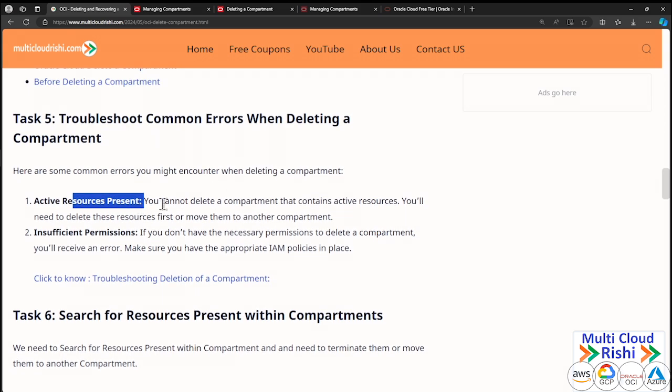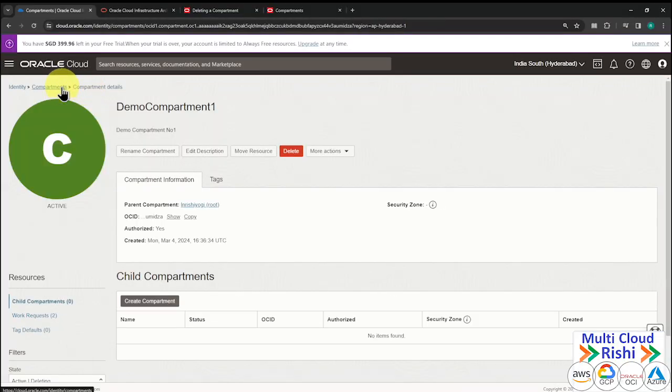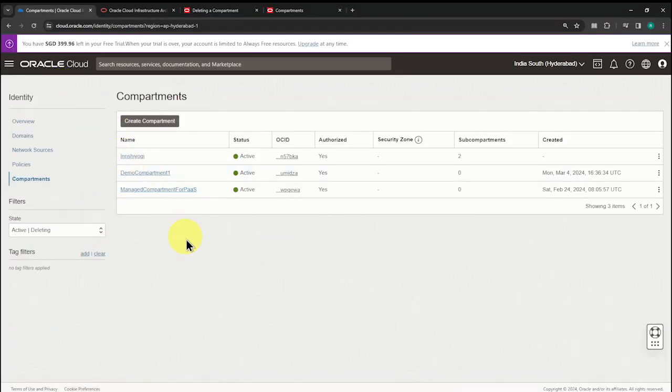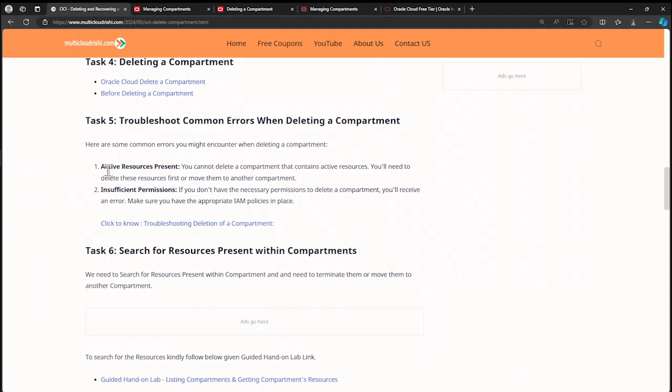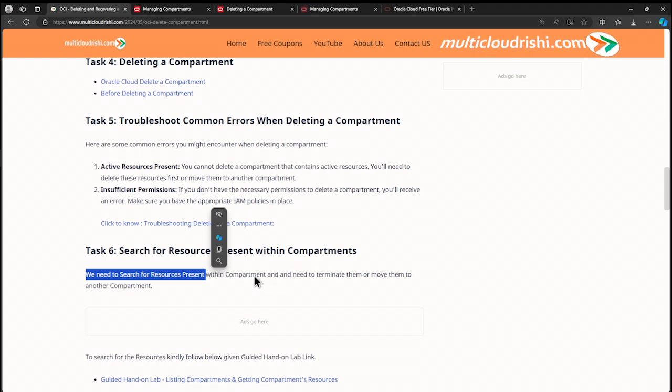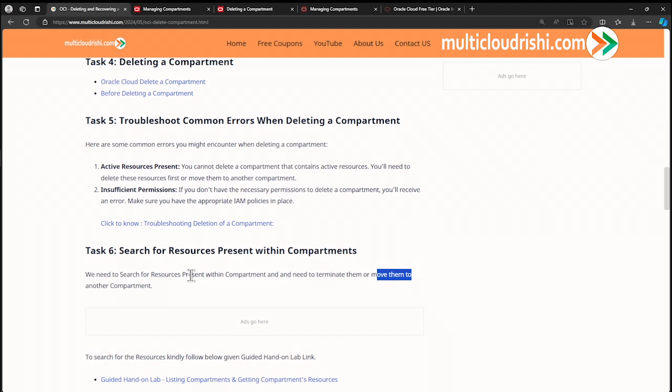If you go ahead and check yourself, you will find there is no resource within the compartment. The compartment is empty. How come we find that? What are the resources that are connected to the compartment? So if this is our problem, then the solution is two things. One is you need to search for the resource present and either delete it, or if you can't delete it, move them to another compartment, or if there is any dependency, then you have to cut the dependencies.